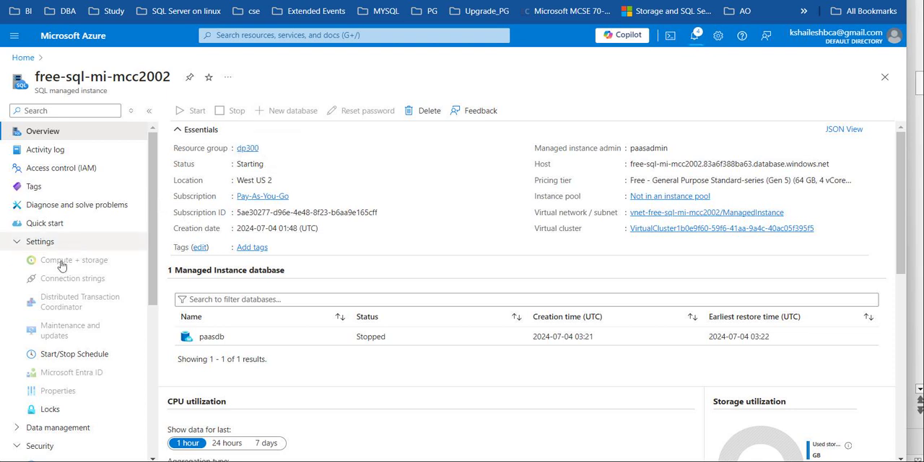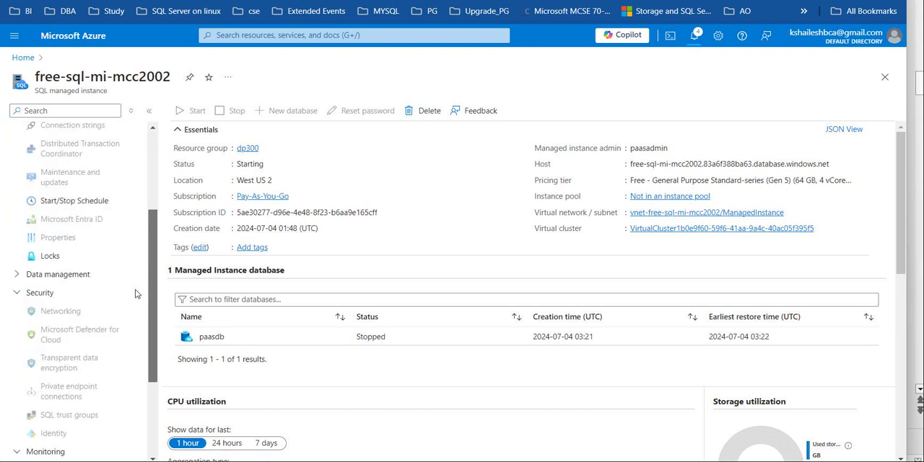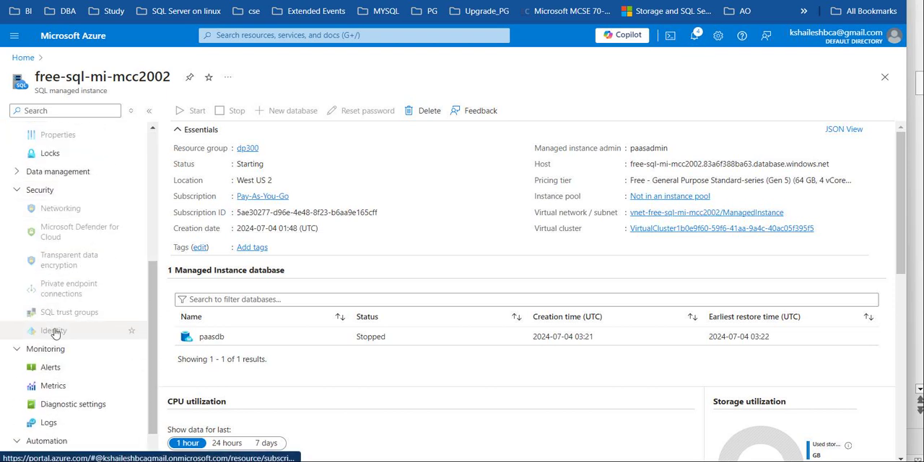That's why, see, the settings are grayed out because the system is not ready, and the security part is also grayed out. So here we have to go to the networking part, and then copy that public URL, public link and all.